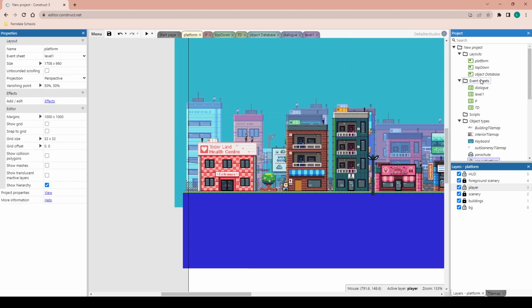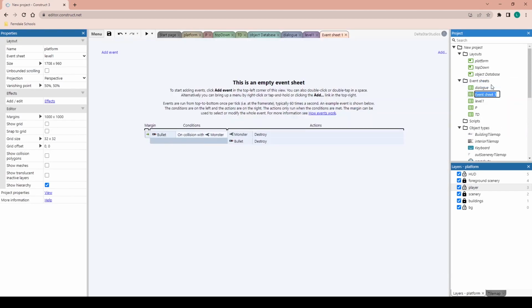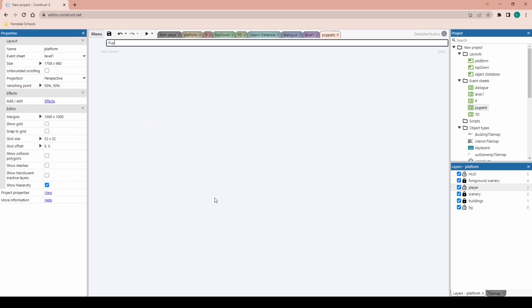Okay, now let's make an event sheet called Puppets. And on this event sheet, we're going to add a couple of functions and a couple of lines of code. So let's start by hitting Q for comment and type in puppet controls.